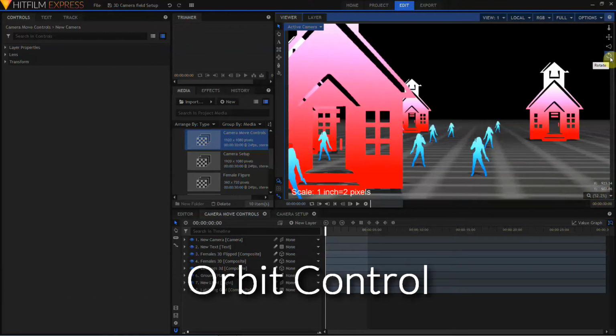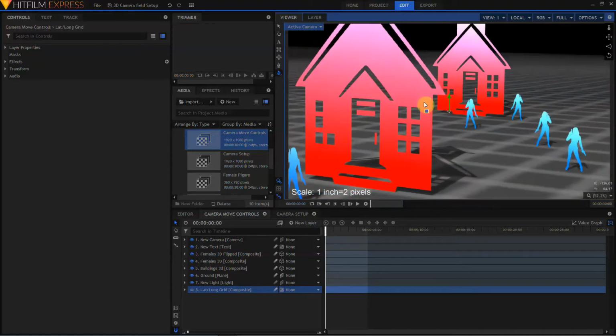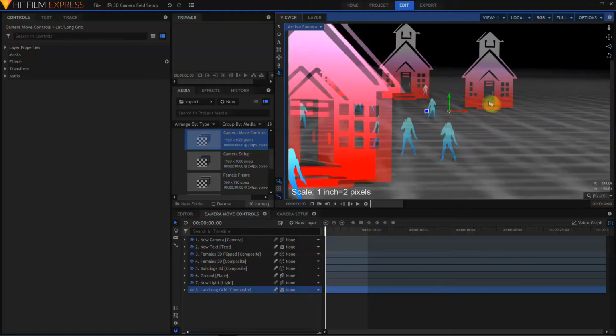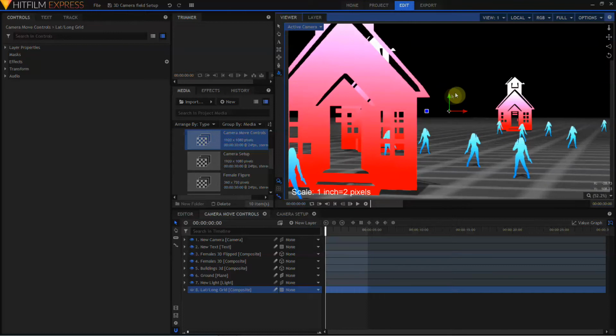One other camera movement control is located to the left side of the viewer panel. This is the orbit around selected layers control. Unlike the other camera controls, this is a toggle, and by clicking on it once to select it, and then clicking and dragging in the viewer window, the camera will orbit around a selected layer or a selected point.